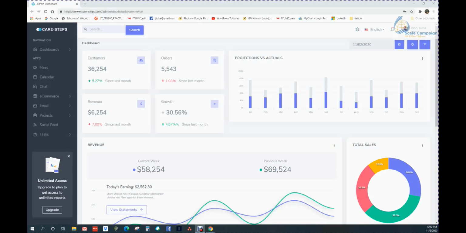Welcome to CareSteps by Scale Campaign. I'm going to give a demonstration of how to create an entry survey using the CareSteps app.